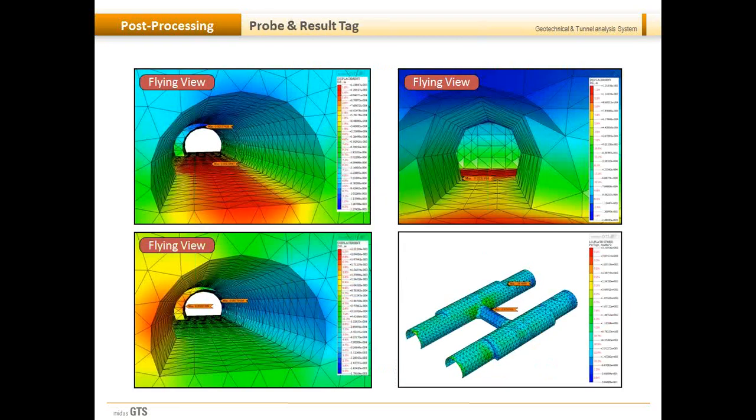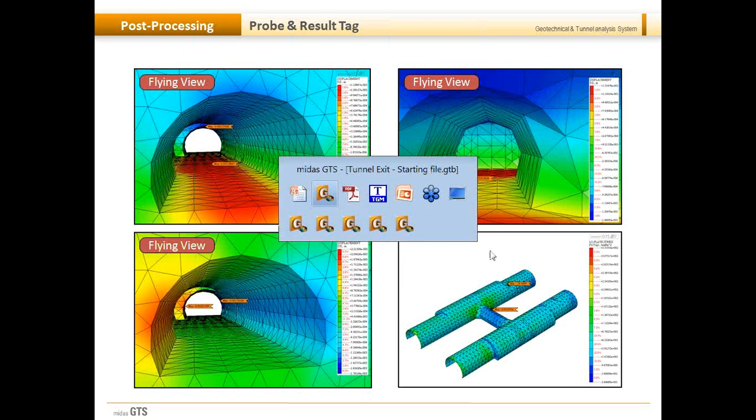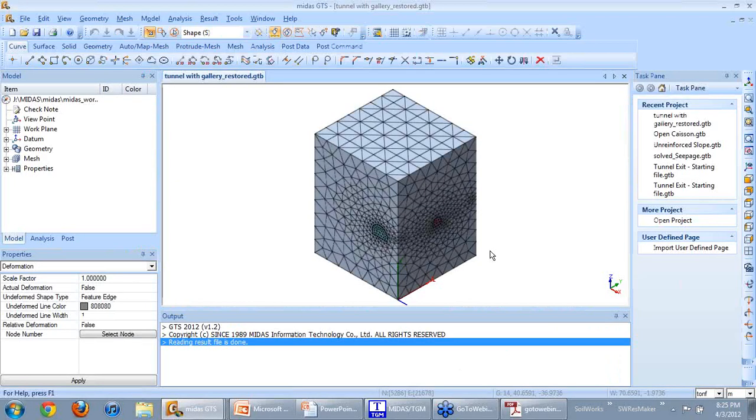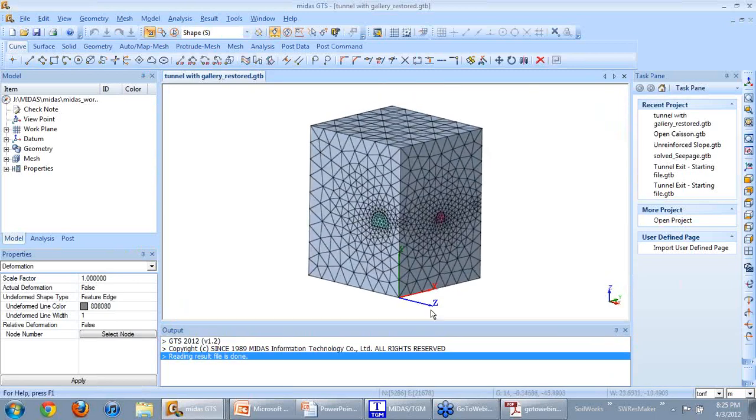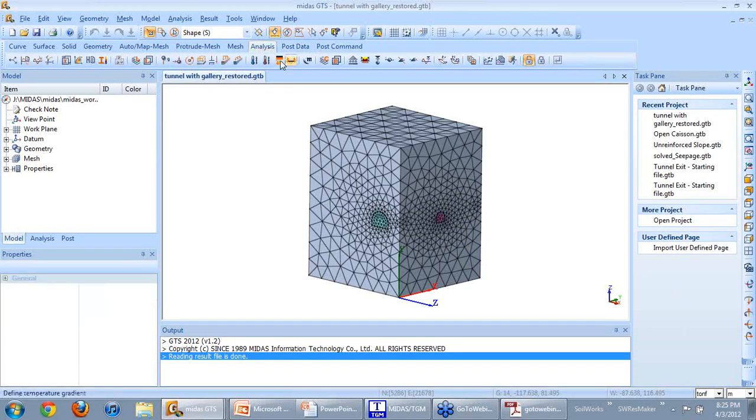Then lastly, we have the features of probe and result tag, where we can tag our results in our model and check our results individually for individual entities. So I would just demonstrate some of the post-processing features. This is an analyzed model for a tunnel with connecting gallery. Here are the options for the analysis case.